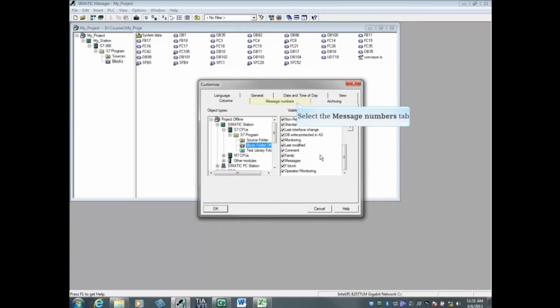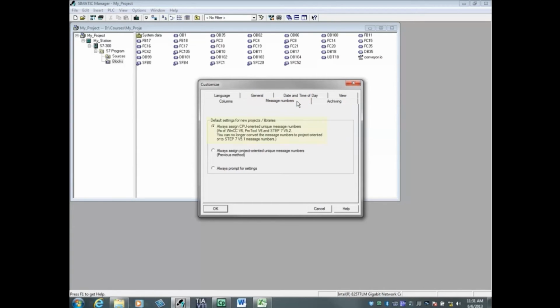Select the Message Numbers tab. This is where you choose whether alarm messages will be tied to the CPU or the project. HMI programs ProTool version 6 or WinCC flexible version 6 or later support CPU-oriented messages, and this is the default. Select the Archiving tab.